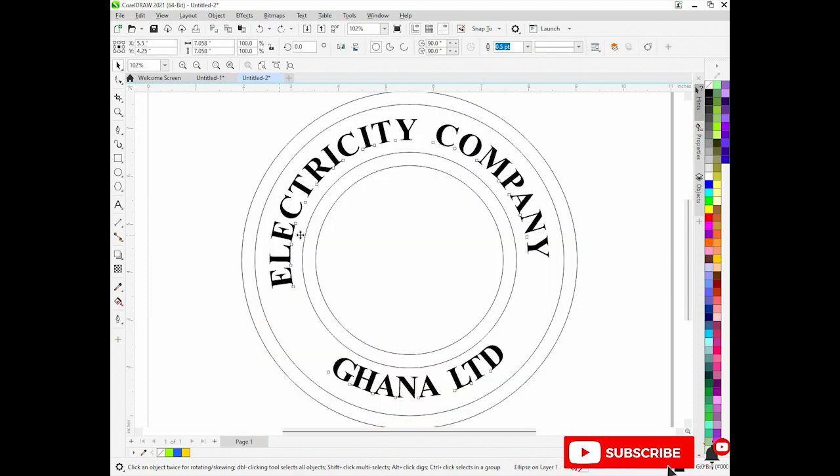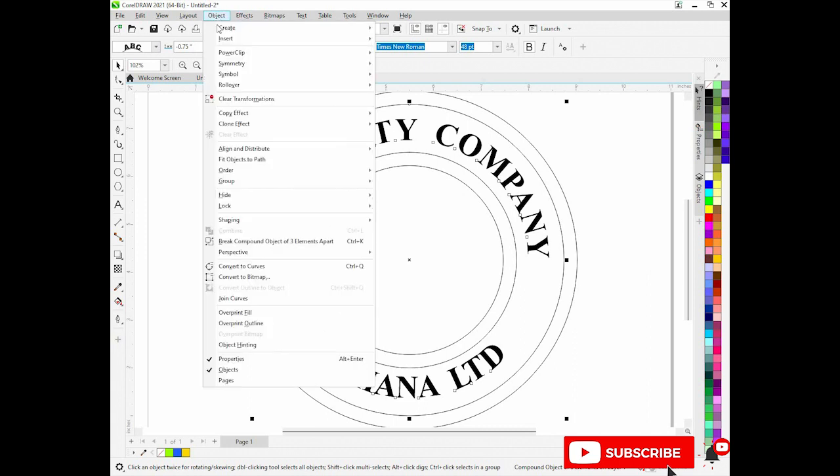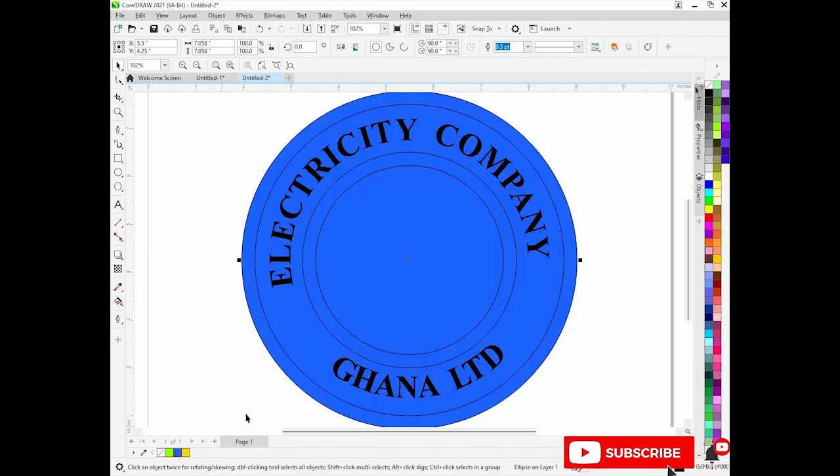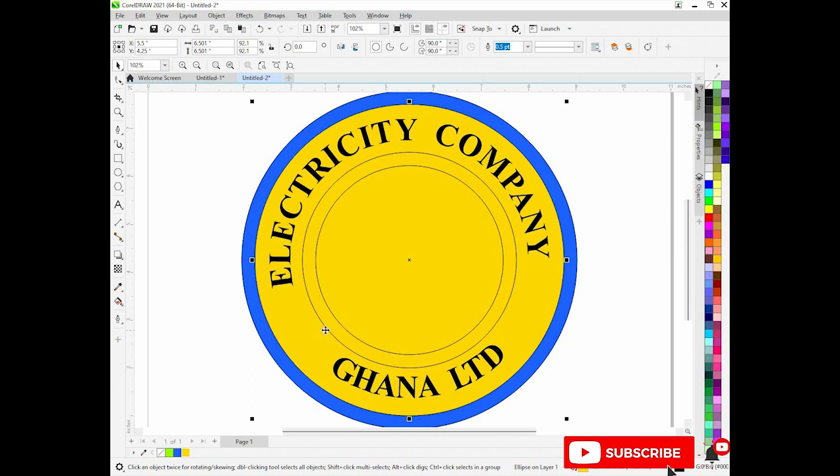now you realize that these tones over here, I told you that you have to separate them from the circle. So you go to the object, and then you see break compound object of 3 elements apart. It's the same as break text apart. Same Control key, click, so that you have access to this one. So now when I click on this, it will affect this, so that when I'm doing the coloring, it won't affect the whole thing like it used to.